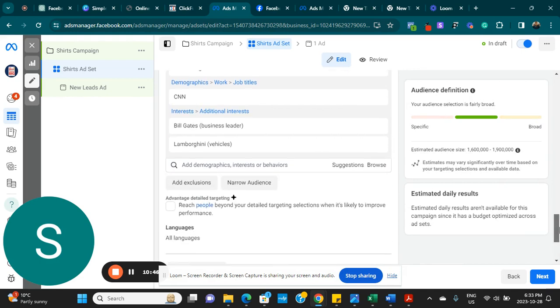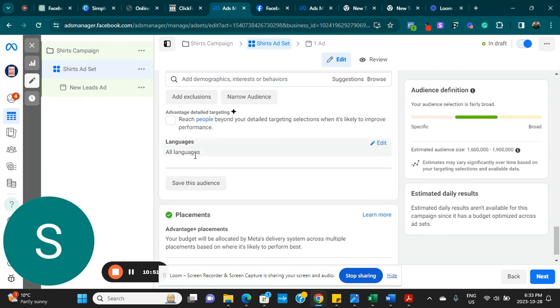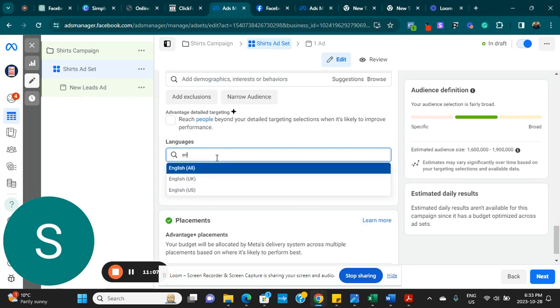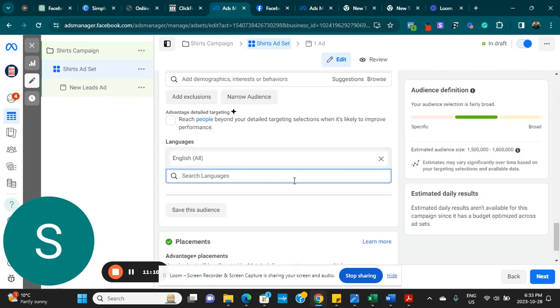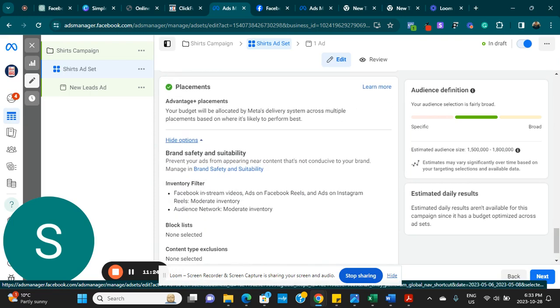Okay, fine. So it looks like I'm going to have an audience of 1.6 to 1.9 million, and I'm fine with this audience, right? Then there's an option to reach people beyond this target, but I don't want to spread my ad budget too lean, so I'll just leave this unchecked. Then here is languages. I'm going to leave it as it is, English all, right? And that's fine for me. I can choose to save this audience and give it a particular name if I want to. So then we have the placement, and placement pretty much is where you want these ads to be shown, right?